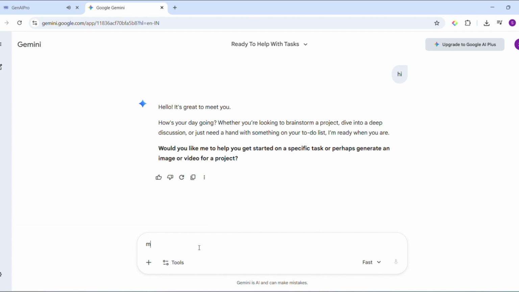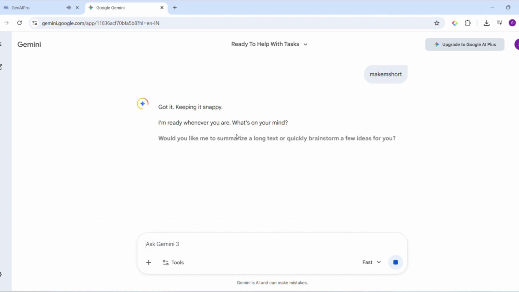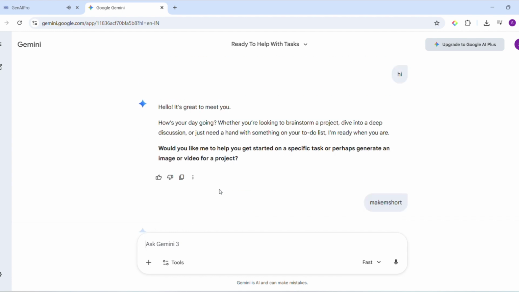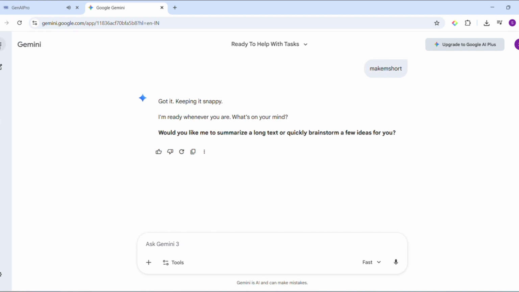If the answer is too long or too hard, you can simply type "make it shorter" or "explain in easy words." You can also paste your own text and say "summarize this" or "rewrite this professionally." Another useful thing is that you can continue asking questions in the same chat, so you don't have to start again every time. Gemini is mainly useful for writing, learning, explaining topics, and improving your content. That's it. This is how you can easily start using Gemini AI by Google.